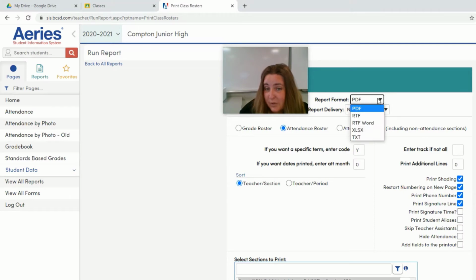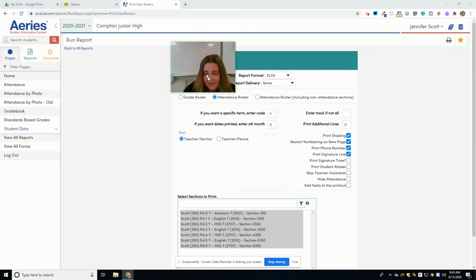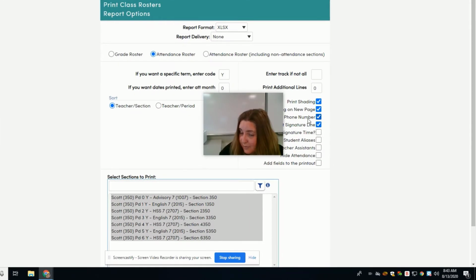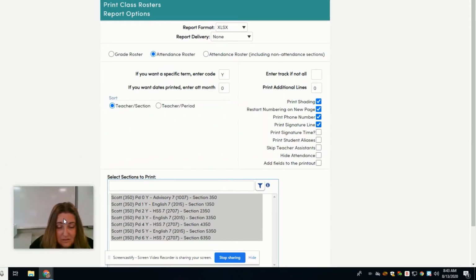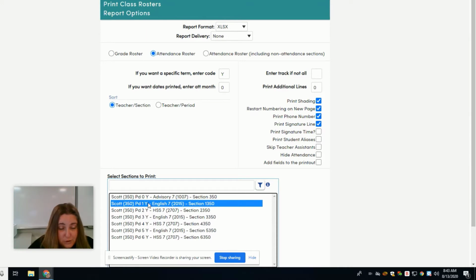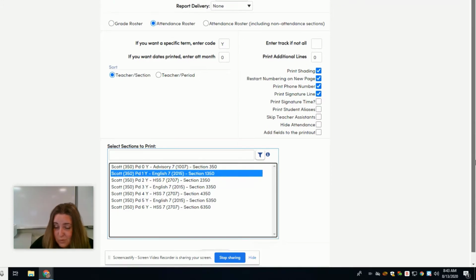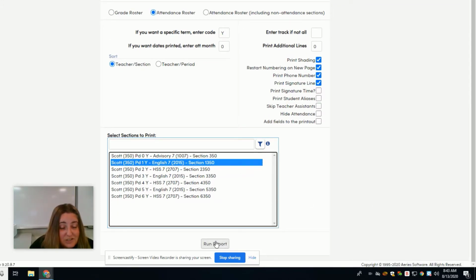What I'm going to do is select this drop-down menu and choose XLSX, which is Excel. And I'm going to make sure that I have my phone number selected. And I'm coming to my first period. I tried to click on my advisory class and I got an error. So first period does work. I'm going to select Run.